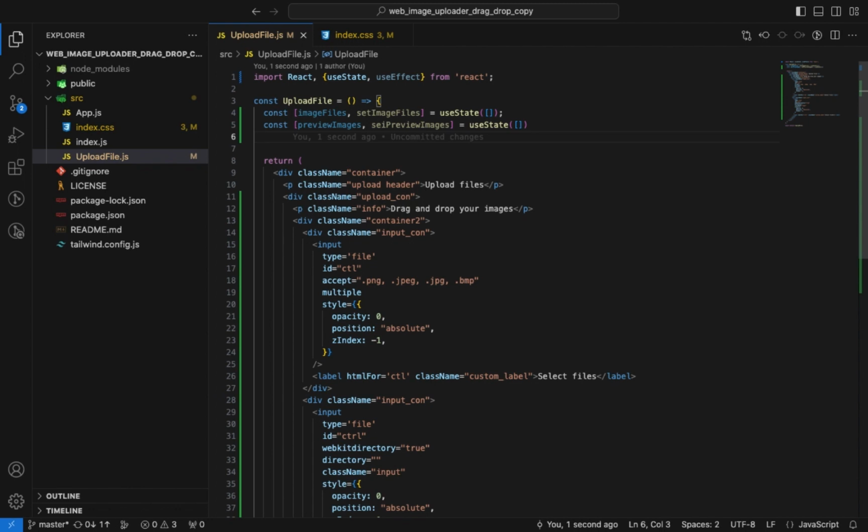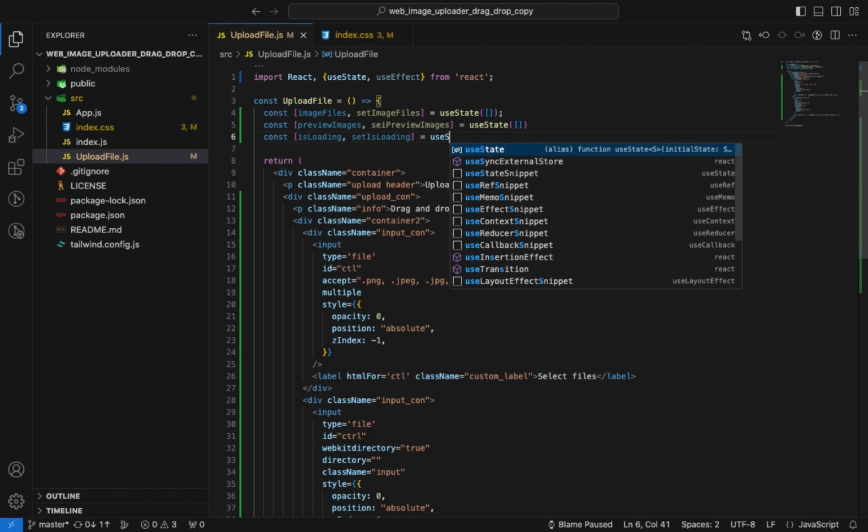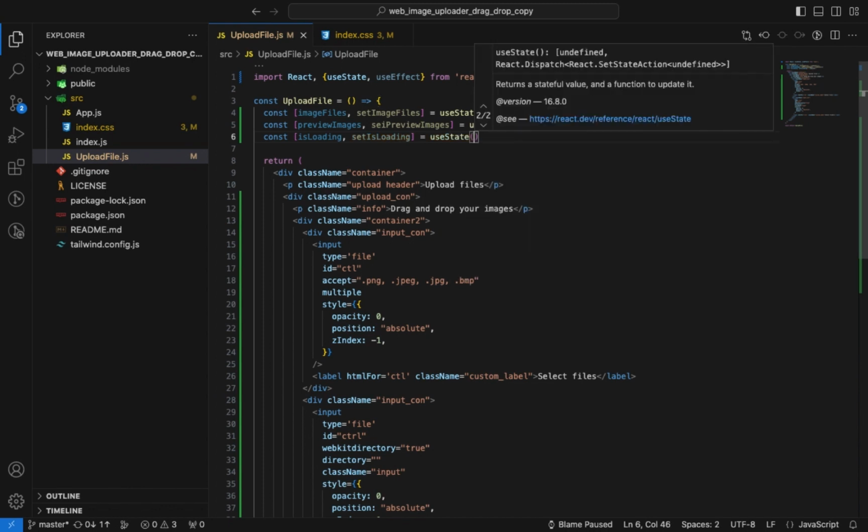I want to add the loading state. So while I'm uploading the image, it should load for some time. So I can just say is loading and set is loading. The default state should be, I guess, false.